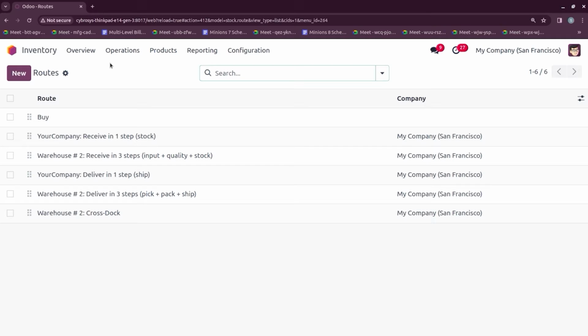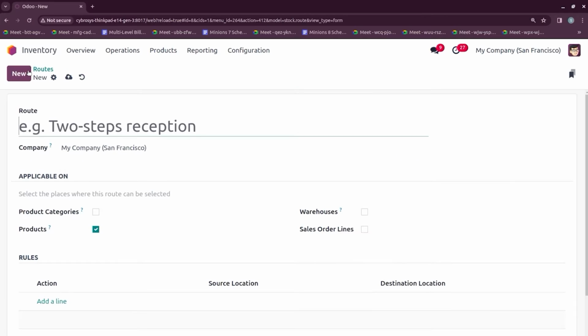These are the routes created. The routes are defined on a product, which will help you to understand and track each movement of the product. It is the track or path of operations used for the inventory movements. Here we can see there are a lot of routes which are configured. To add a new route, we can click this new button.